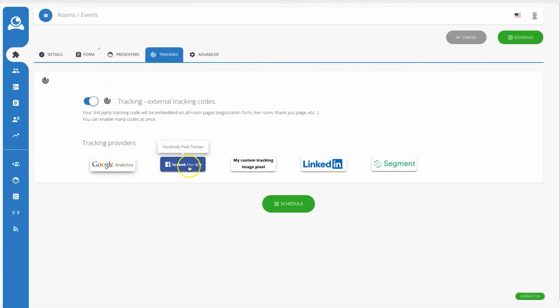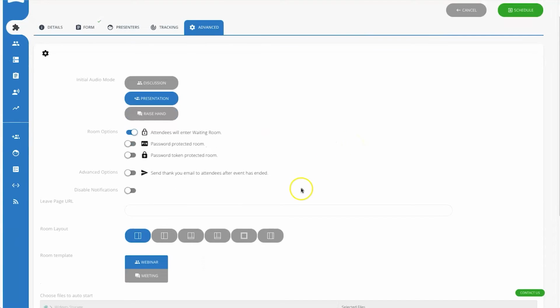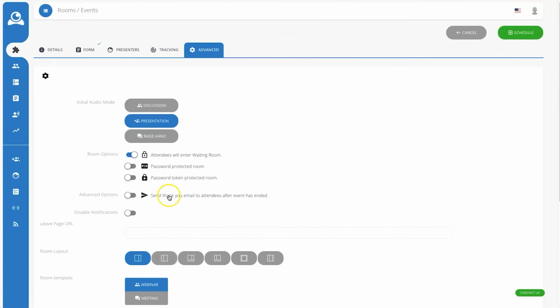If you want to add in some third-party tracking like Google or Facebook, things like that, this is where you can add in all of your tracking codes. And then finally, we have here advanced. This is where you can add in a few extra options, things like the room layout. You can also default choose the room template. You can also send out custom thank you emails after the event is added, and other bits and pieces as well. So it's really cool.